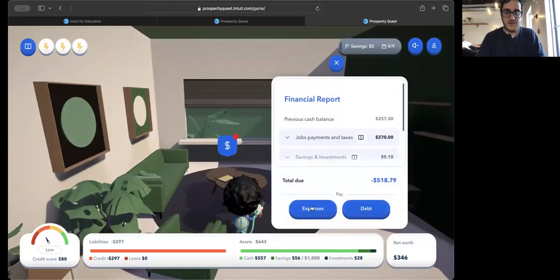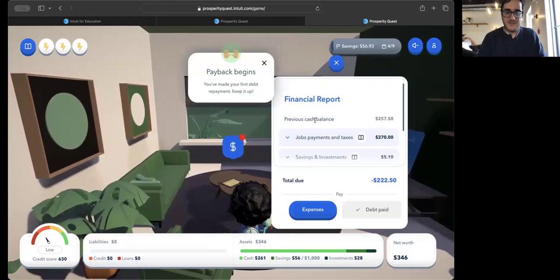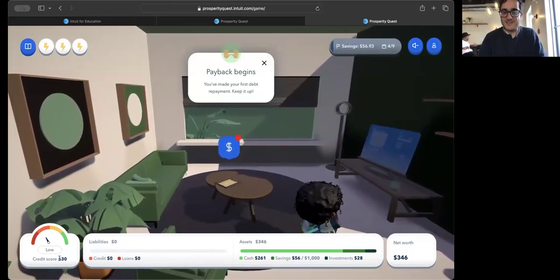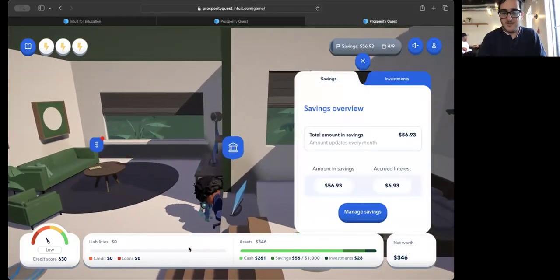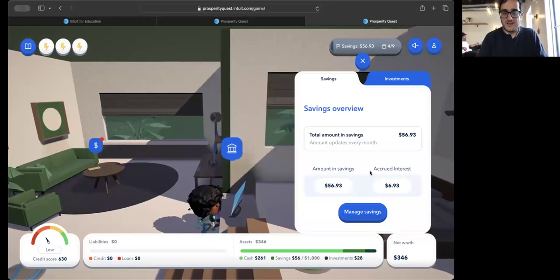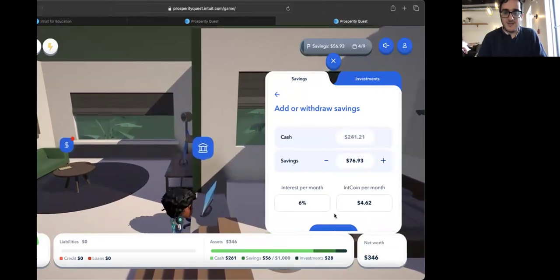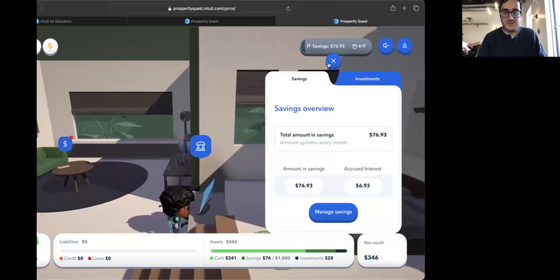Let's go here. Okay, debt. I'm going to pay my debt. Yeah. So I pay my debt back and I increase my credit score. You saw it was 580. Now it's 630. So I hadn't paid my debt this whole time, and my credit score was really low. Okay, and then let's see, manage savings. Let's add a little more because I have some assets. Great.